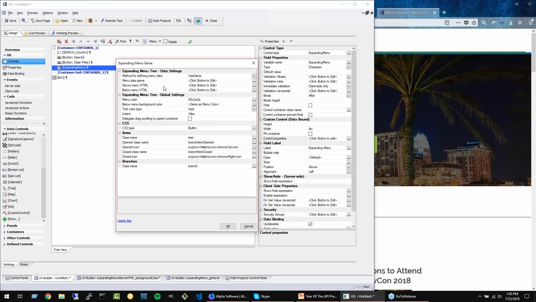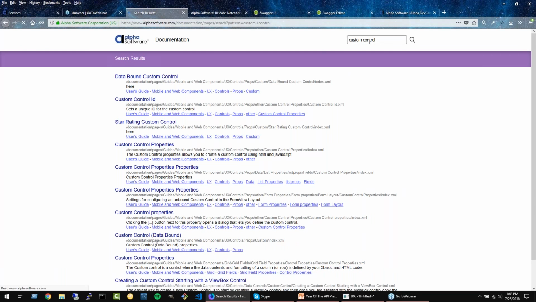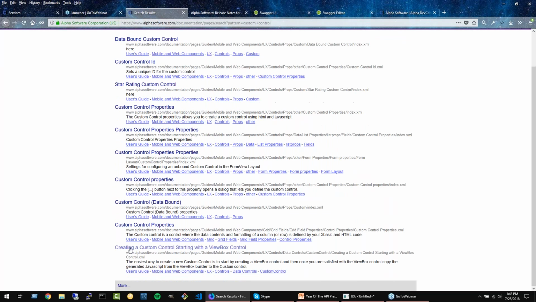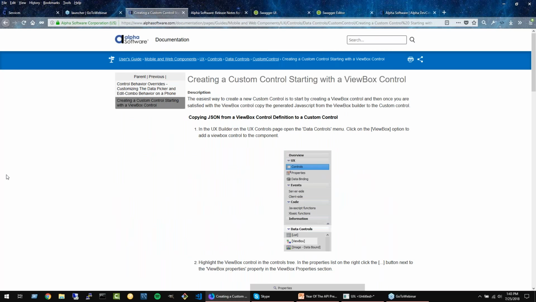Maybe creating your own custom one will be a nice little topic for the pre-training. It's an advanced thing, pretty advanced stuff. Guru level. Well, that would not be in this training, but we'll look into it if there's some interest. Maybe we'll be sitting around the lounge after hours. Yeah, we do have some information on how you make a custom control starting with the ViewBox, which is a good place to start if you want to start getting into those things.